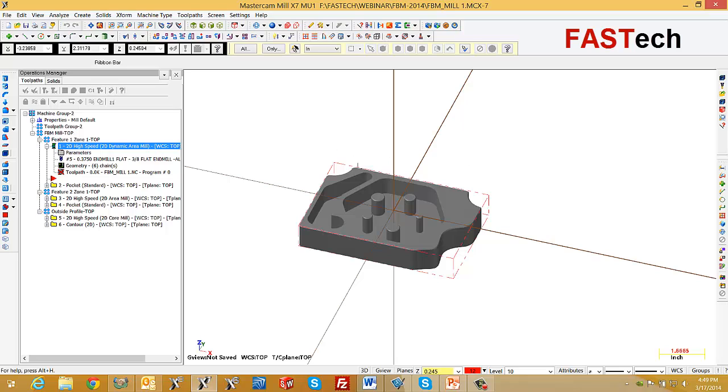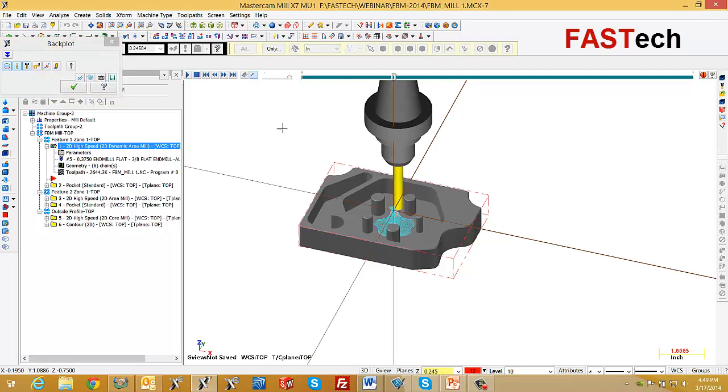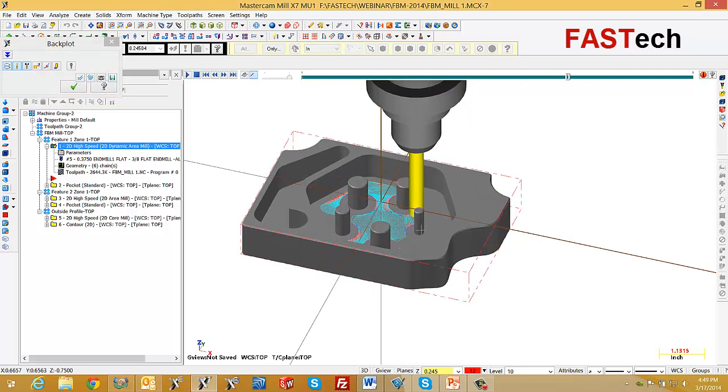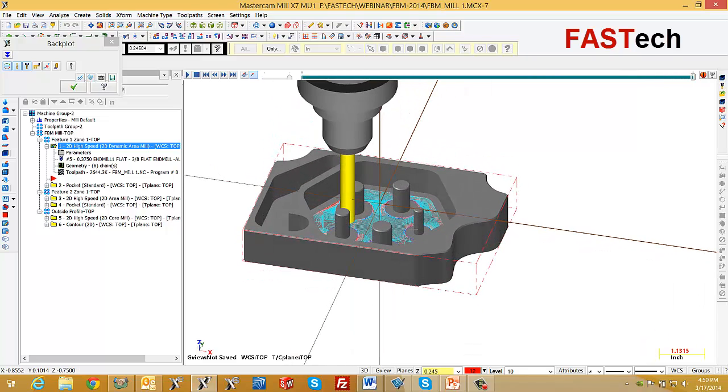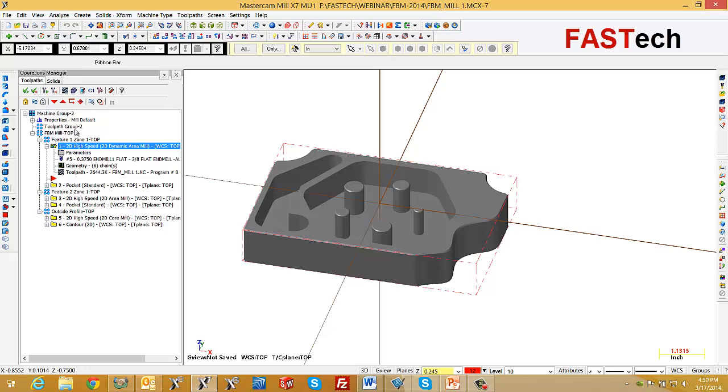There again, it makes it more of a hybrid approach in doing your feature base. If I backplot this and play it, you'll notice how I streamlined everything nice and easy and stayed in that part and cut it very, very quickly. Same thing along with the other one.